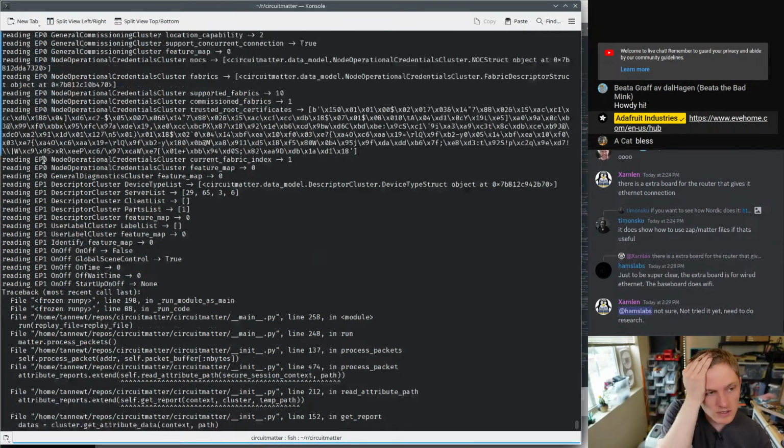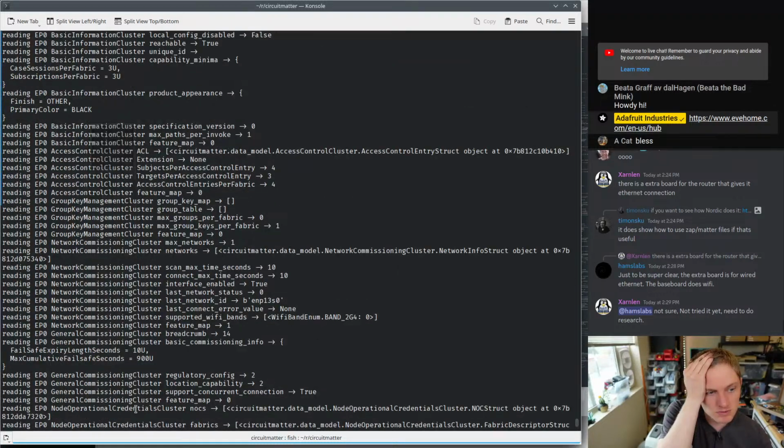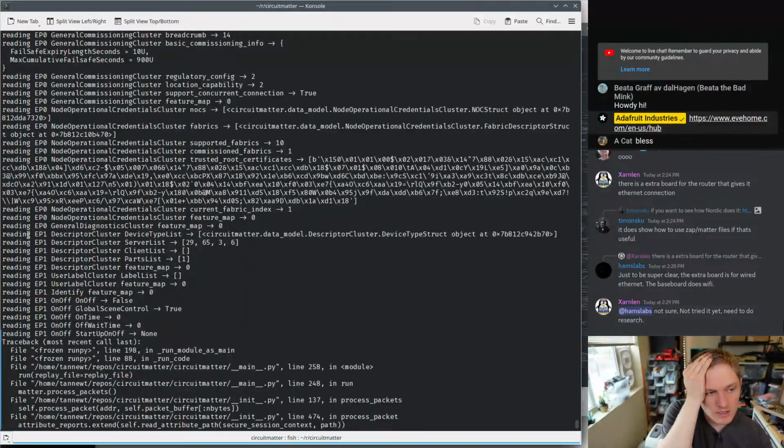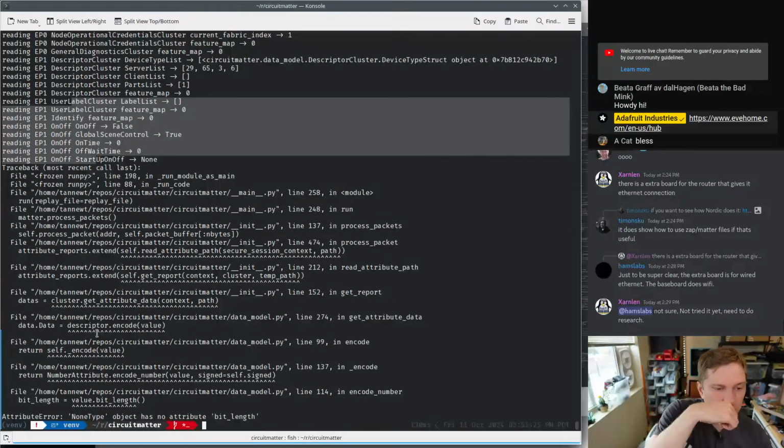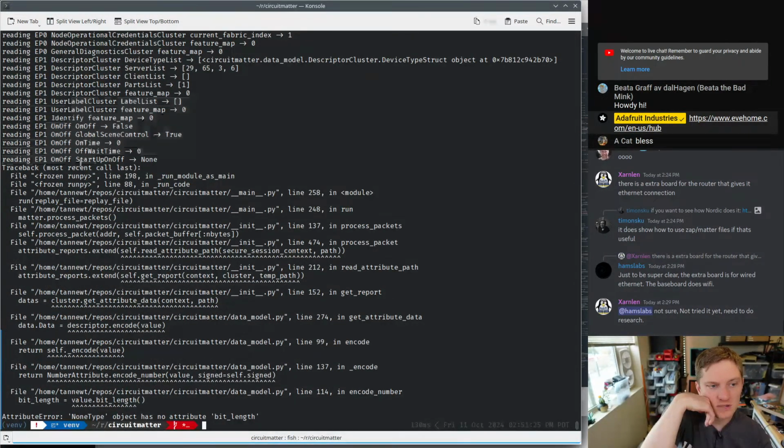So what we're doing here is part of this bulk read. And now we're getting to endpoint 1, which is good. So we got endpoint 1's descriptor cluster. And now we did the user label cluster, the identify cluster, and now we're on to on-off. But we're trying to encode startup on-off, and it's not encoding correctly. It could be missing a default value, or it should actually be able to be null, but it's not marked as being able to be null.